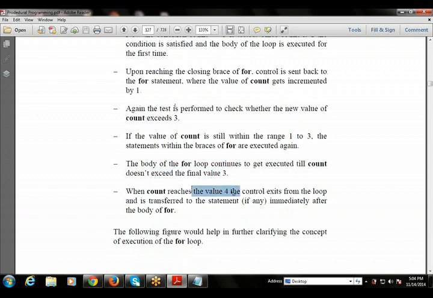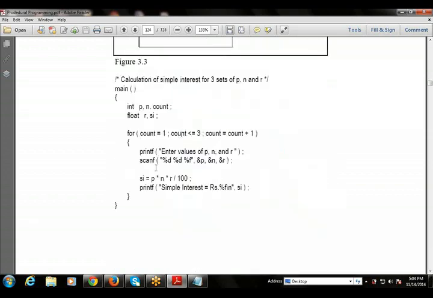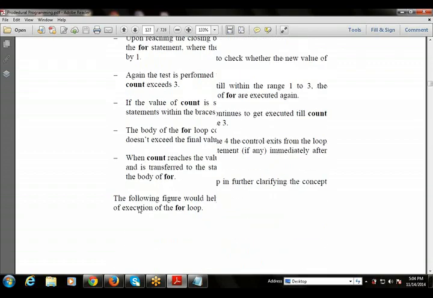When the count reaches the value 4, the control automatically exits from the loop and is transferred immediately outside of the for loop. That is, if the condition is false, then the control will be passed to the closing braces of the for loop.